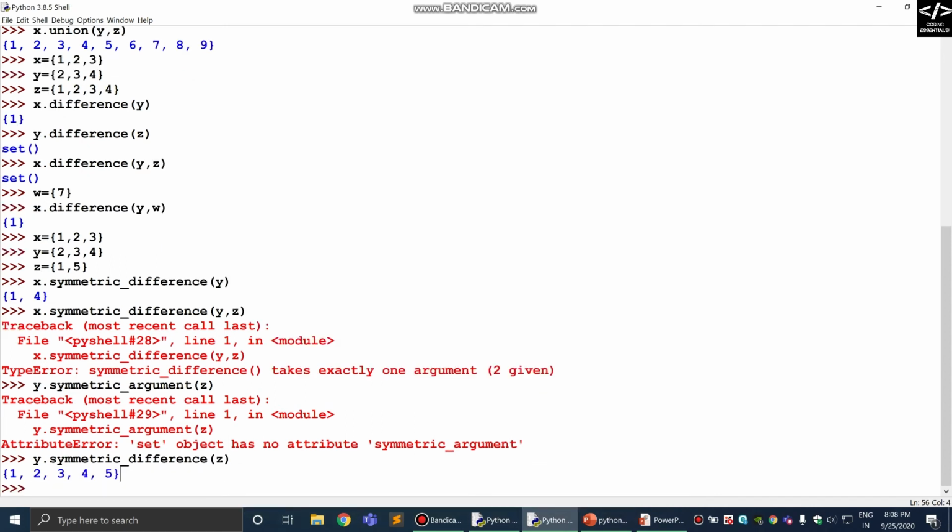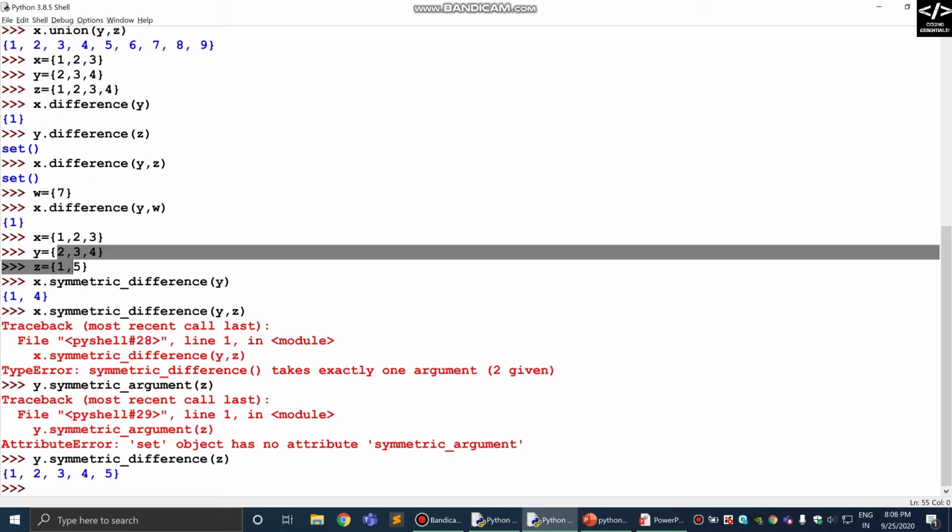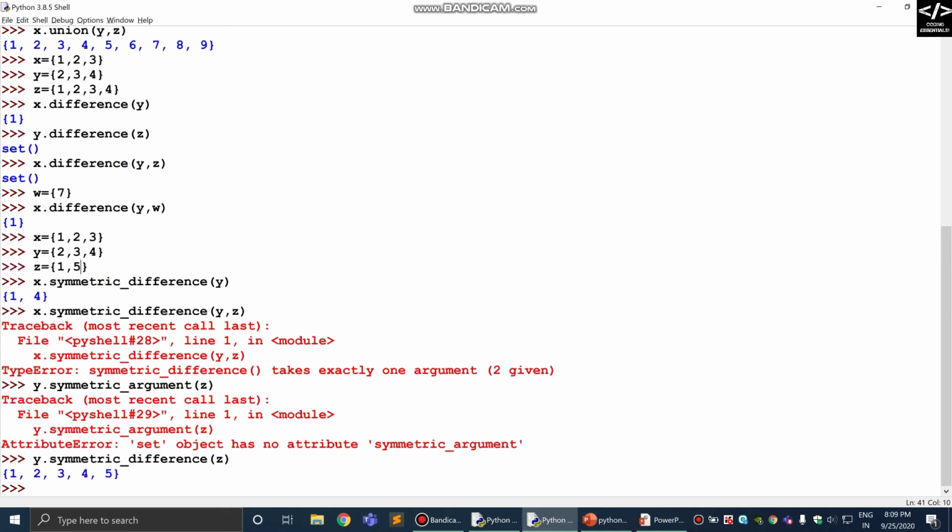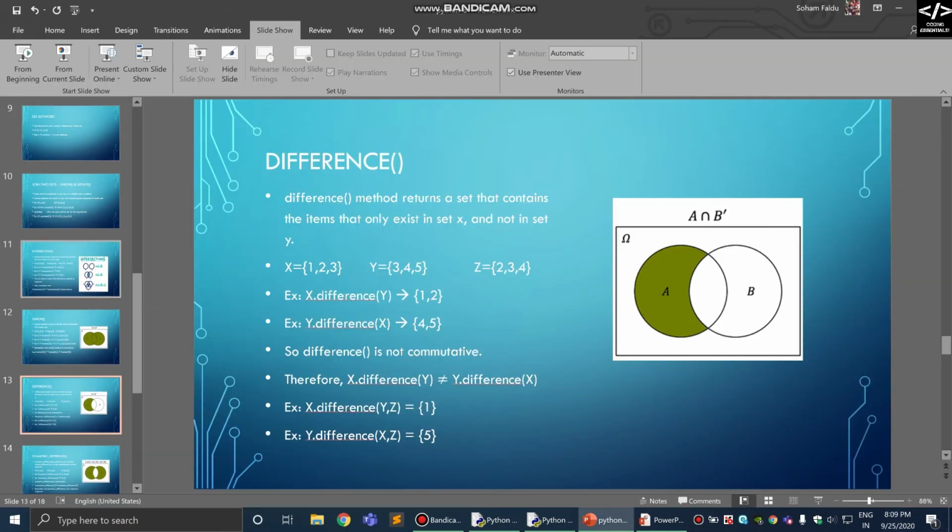Okay, so this is the symmetric difference of Y and Z. Why? Because Y and Z do not have any common elements inside them. So all the elements should be there in the symmetric difference. Okay, sorry again.